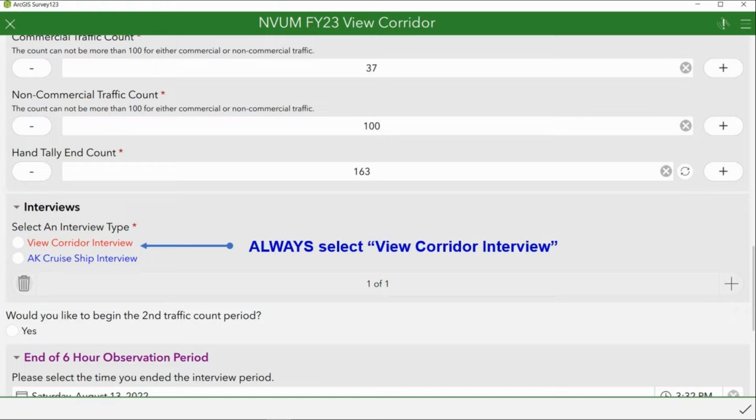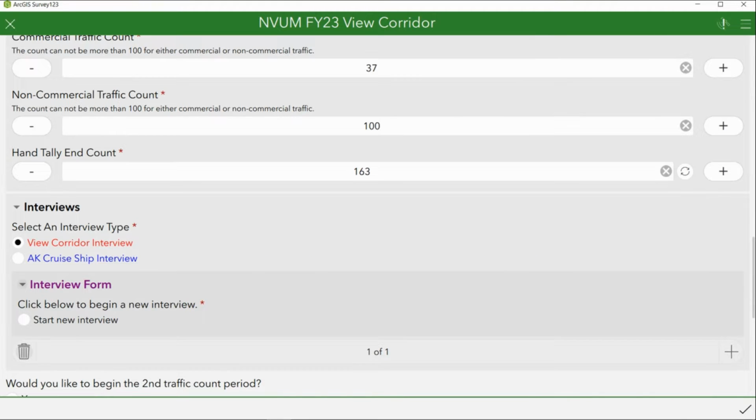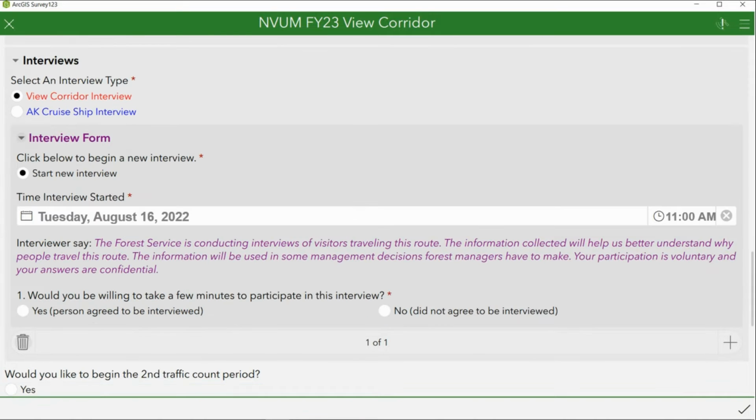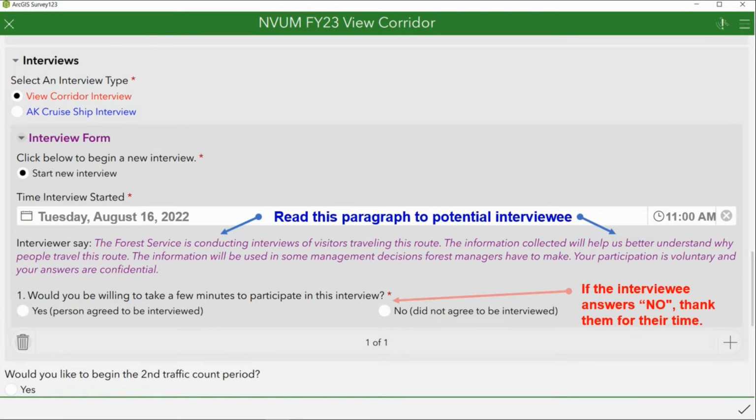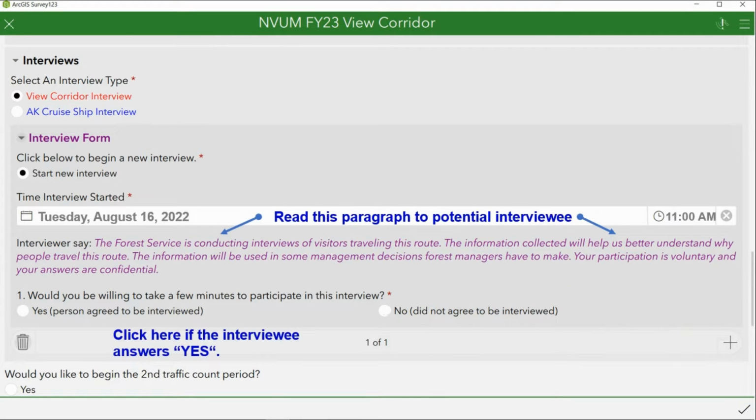And you're going to want to make sure that you verify that you're doing a view corridor interview, not an Alaska cruise ship interview. And then go ahead and click the radio button to start new interview. And then you're going to read the paragraph that starts with: the Forest Service is conducting interviews of visitors traveling this route. And the first question is, would you be willing to take a few minutes to participate in this interview? And you're going to answer either yes or no, depending on what the guest tells you.